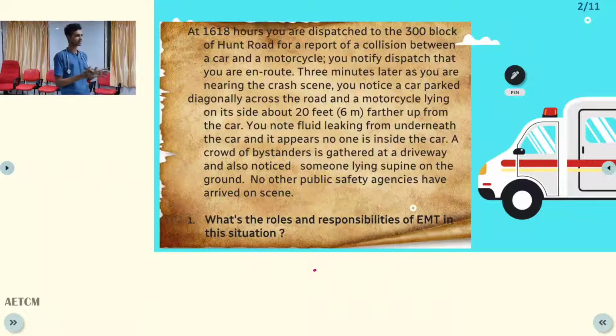So here, there is a lot of stuff, but I will try to simplify it. The first thing is there is a collision between a motor vehicle and a car. Second, you reach the situation, but no public agency has arrived at the scene. The third important thing is that there is a car placed diagonally across the road. The fourth important thing is that you have noticed fluid leaking underneath the car, and there is a crowd. So it's a somewhat difficult situation.